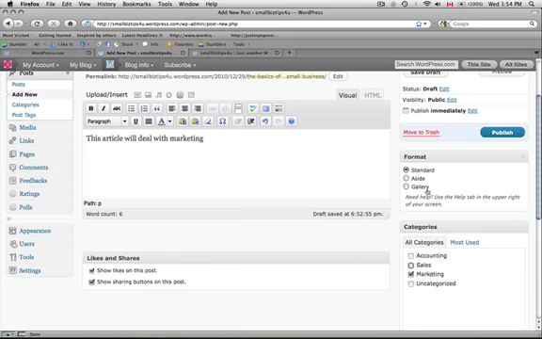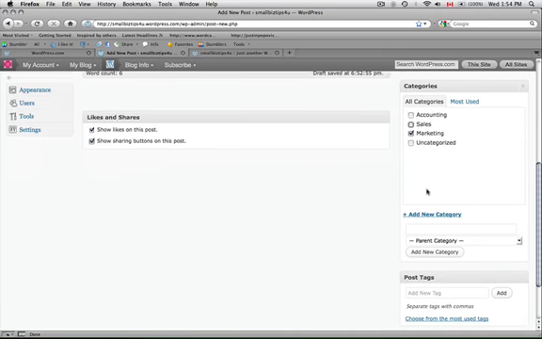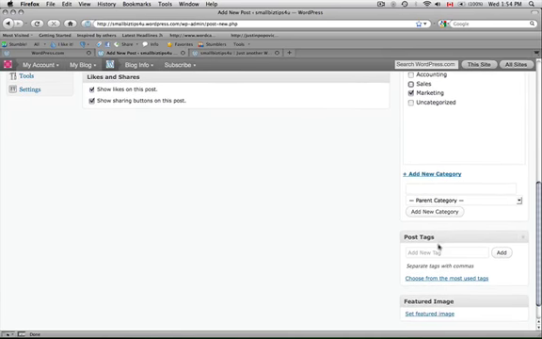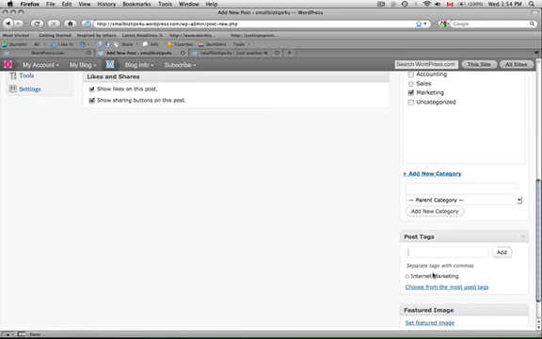The other cool thing here is you can add additional tags that also let you describe this article further. So if you have a really broad category like we do here called marketing, this article might be focused on internet marketing or another flavor of marketing. We can tag it with that. So let's say this is internet marketing specific. We can click add, and that tag also gets applied to this post.